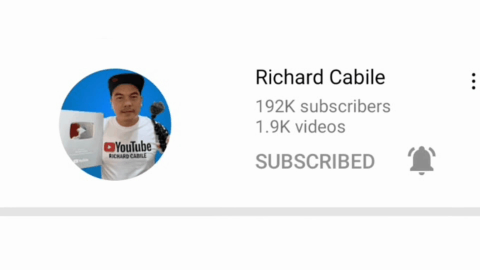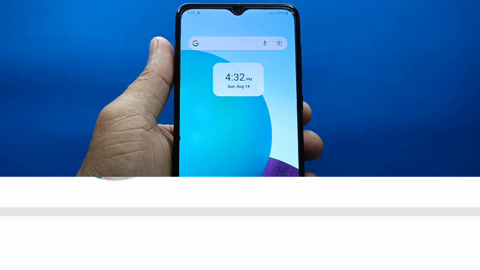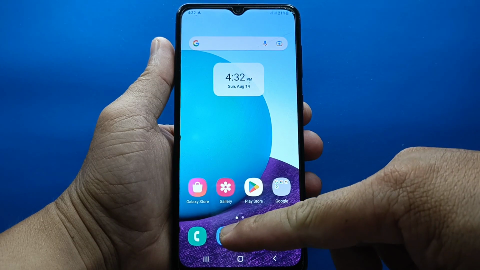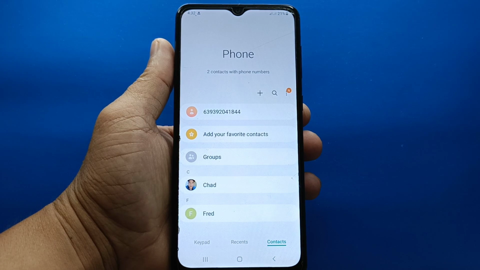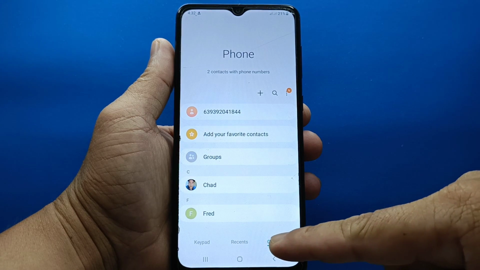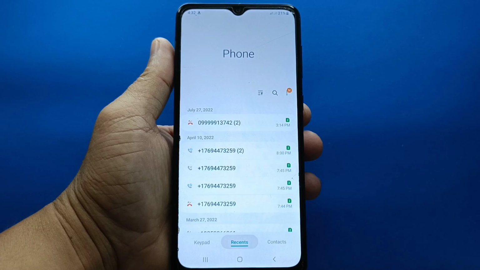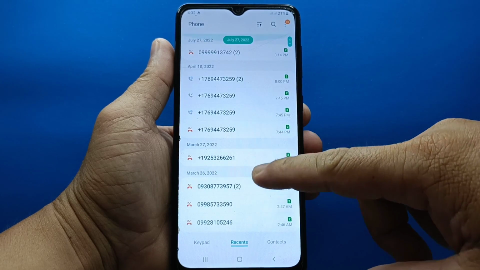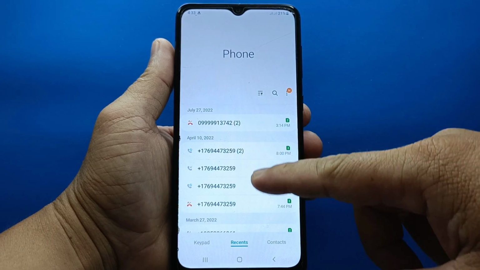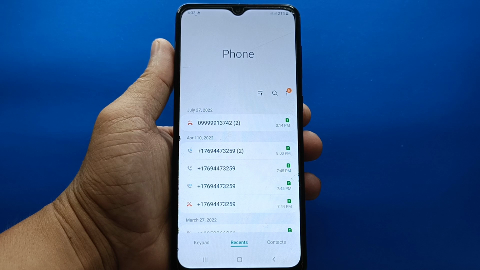Okay guys, let's start. What you'll have to do is go to the phone application on your Samsung Galaxy A02. Below, you can see the recent. Tap the recent. Here in recent, you can see all the recent calls stored on your phone. In this tutorial, I'll show you how to delete all recent calls on your Samsung Galaxy A02.